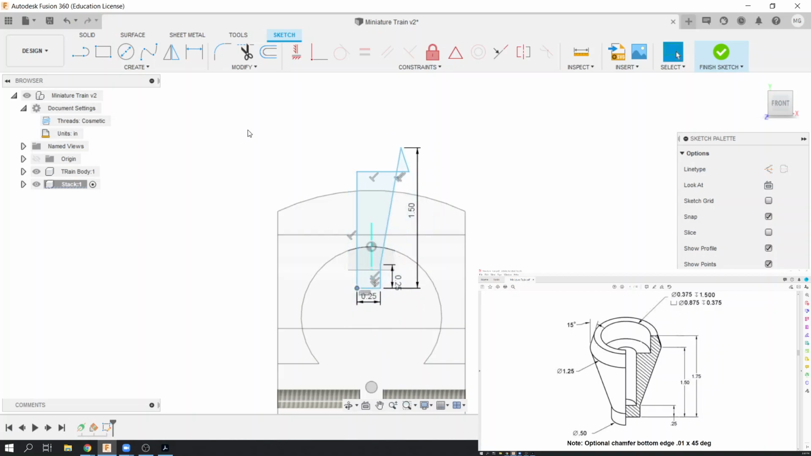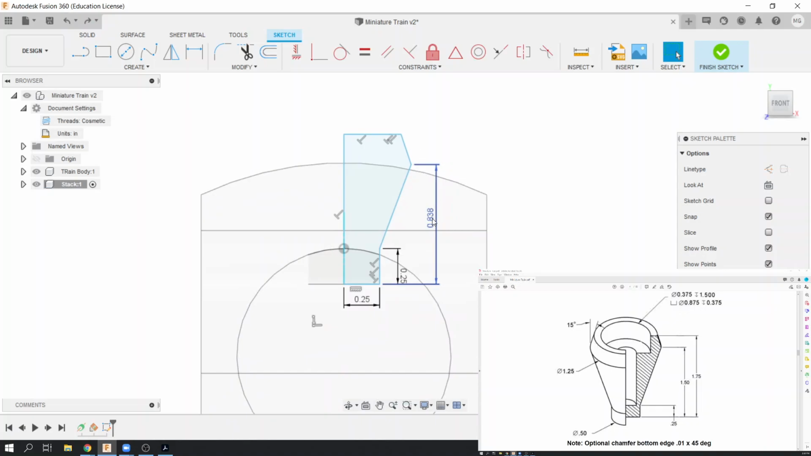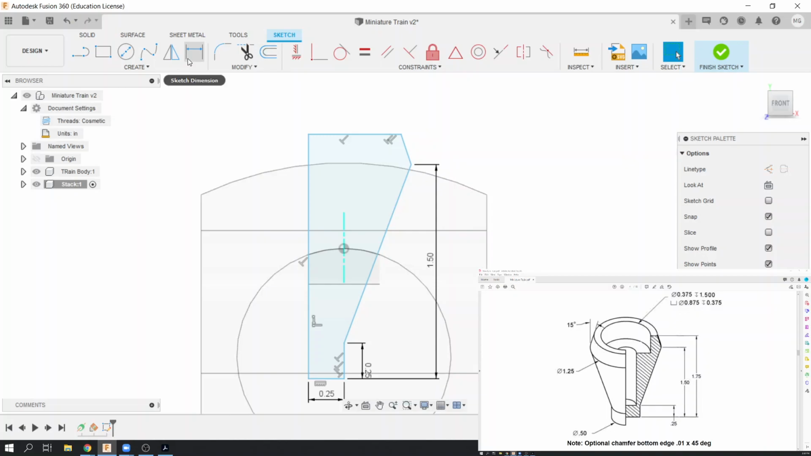I'm going to let go and I'm going to click undo. Undo. All right. I'm going to change that dimension back to 1.5. I'm going to finish all my dimensions and then I'm going to place it where I want it. So I changed my mind. All right, sketch dimension from the very top to here is 1.75.